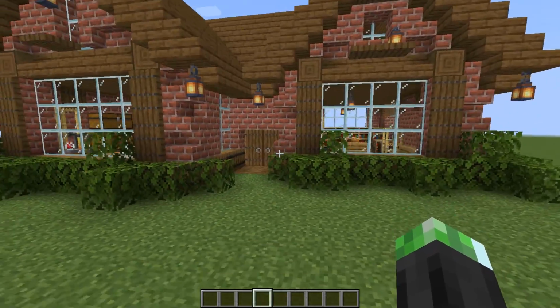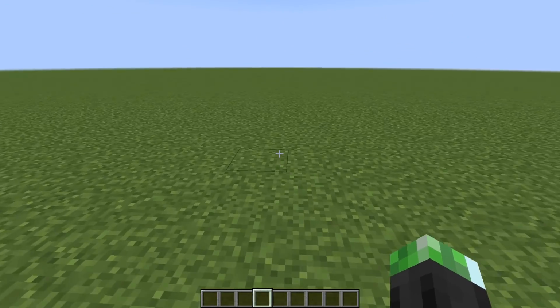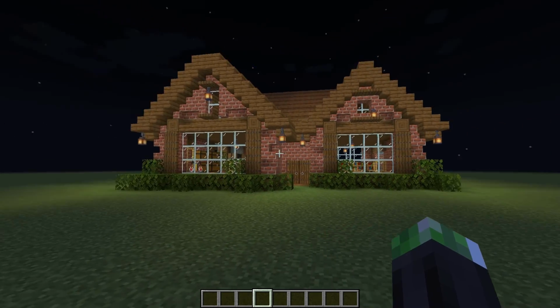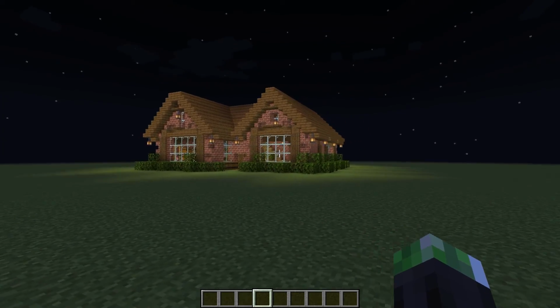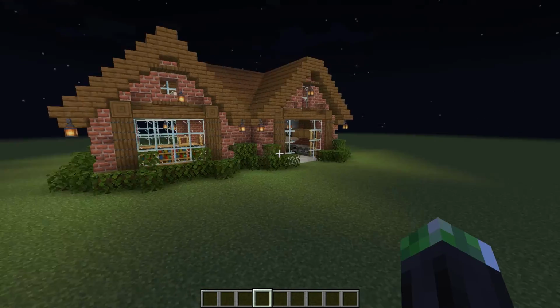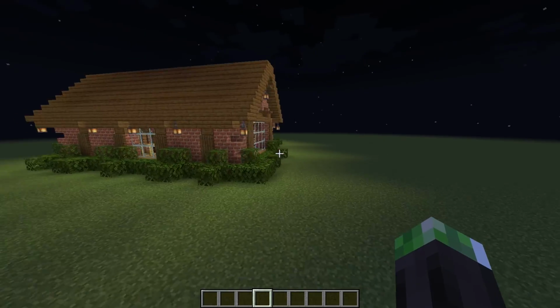One thing I want to do before I end off this episode is to look at this at night. So I'm going to turn around and oh my god, I can't wait to see this. I just made it night and oh my god, the lanterns and the light inside really make it stand out so much. I'm really proud of this building. This is looking so nice.